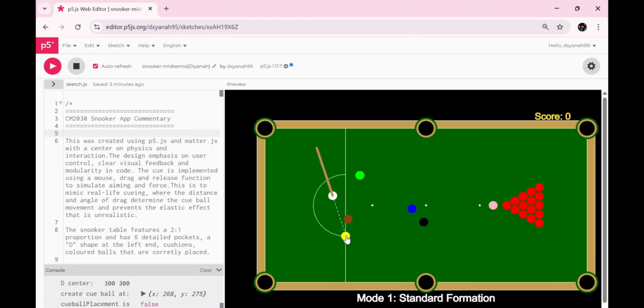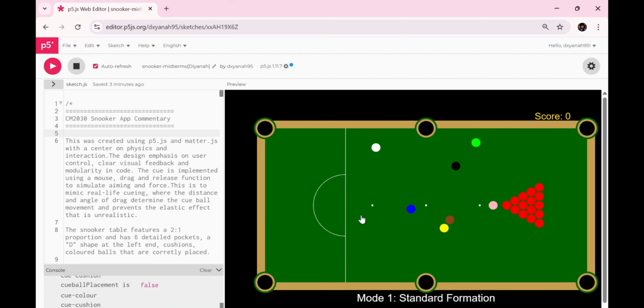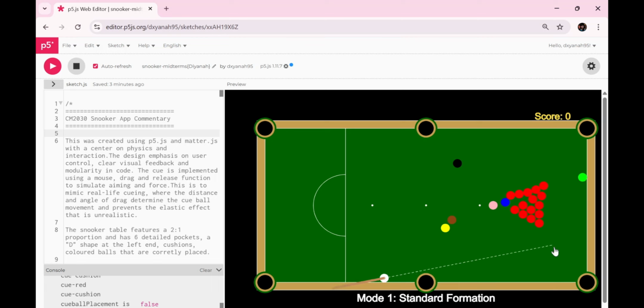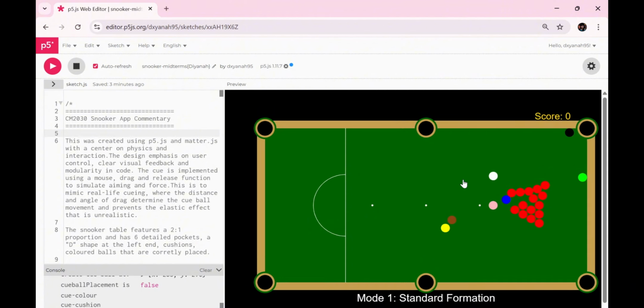When a colored ball is potted, it is automatically respotted at its original position, which is stored and restored by the code. Each colored ball has a unique point value: yellow for 2 points, green for 3 points, brown for 4 points, blue for 5 points, pink for 6 points, and black for 7 points.